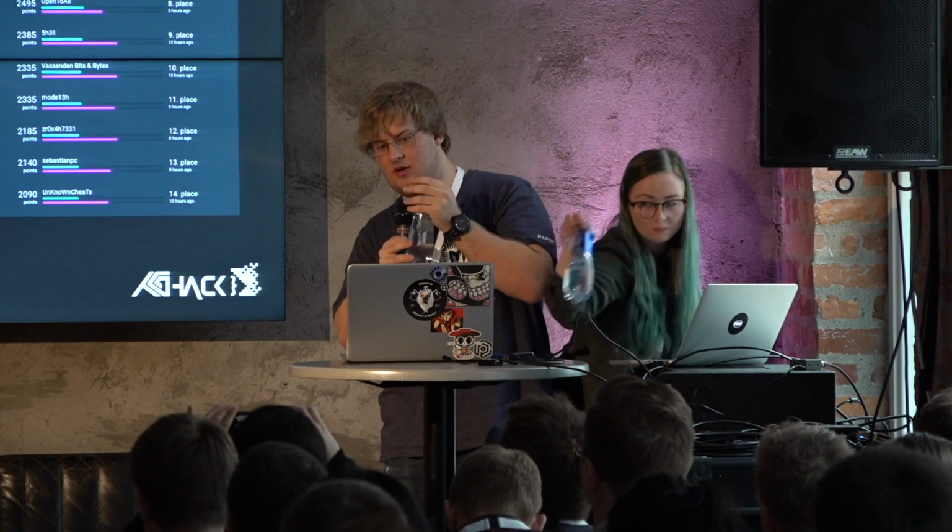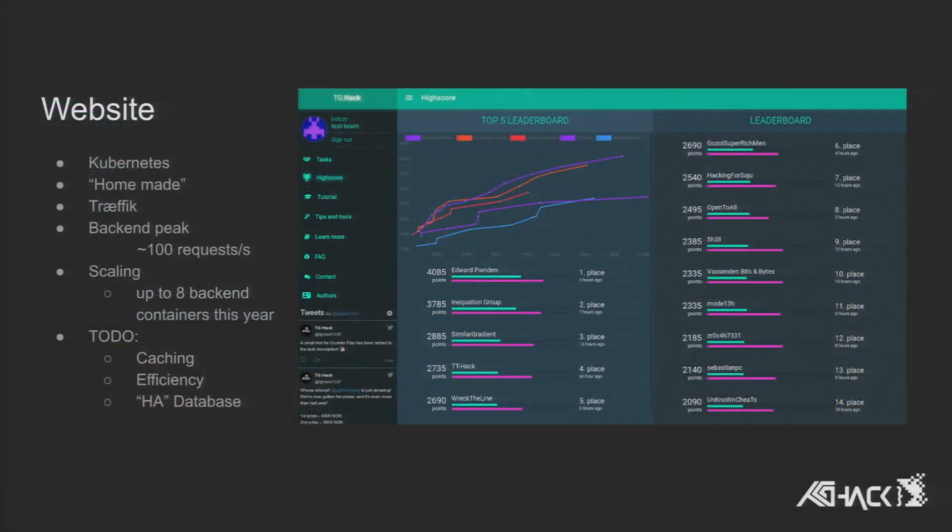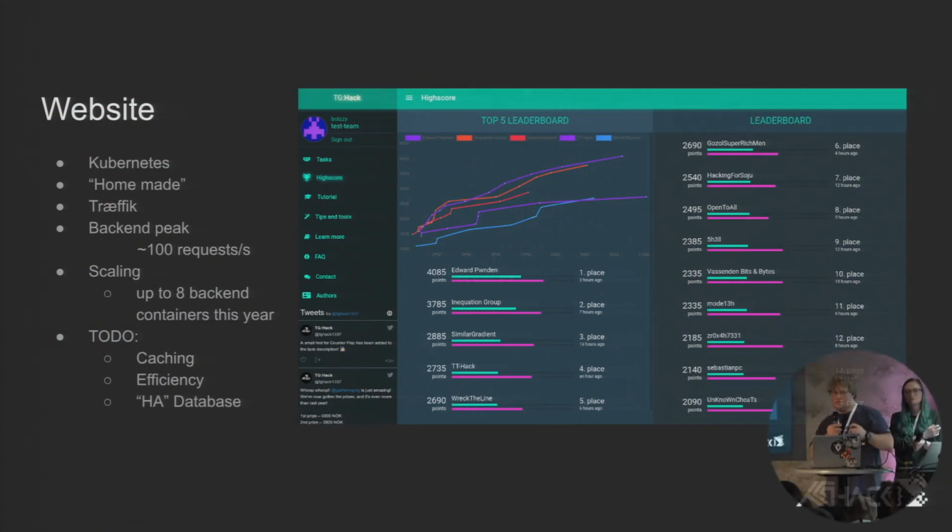This is a picture from our website this year. It's really nice, and this is in the middle of the CTF, actually. The website itself is running as containers on Kubernetes, and as Marit said, this is homemade, which is why it looks really good, and we are really proud of this website. This year we peaked at around 100 requests a second, which is why we needed to scale up our backend to 8 containers, and we could probably keep on scaling if we needed to.